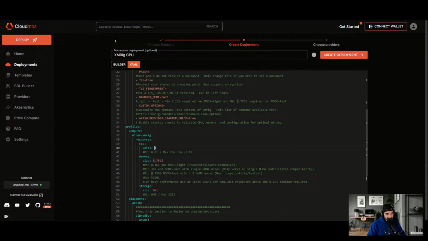Line number 40 is going to be offering you the units of CPUs that you can lease. Now, what you're doing here on CLOUDMOS, again, guys, is you're leasing other people's GPUs and CPUs to mine. You don't have them available. You don't maybe want to invest into them. You just want to lease them. You want to rent them. And so this line is asking you how many of them you want to actually lease.